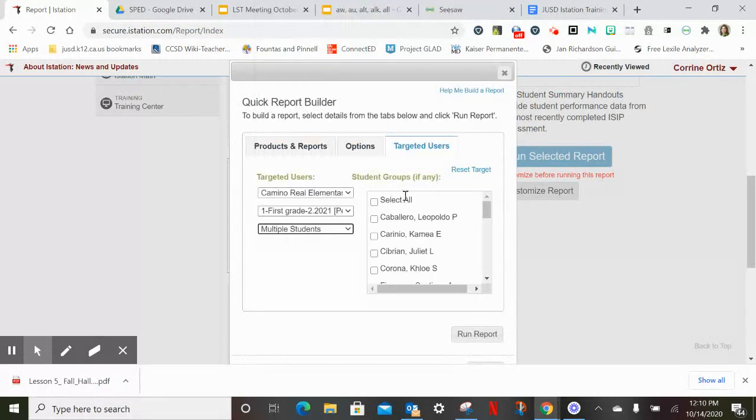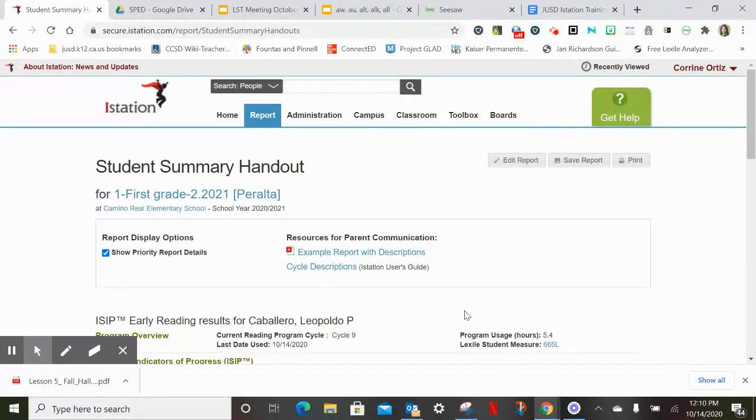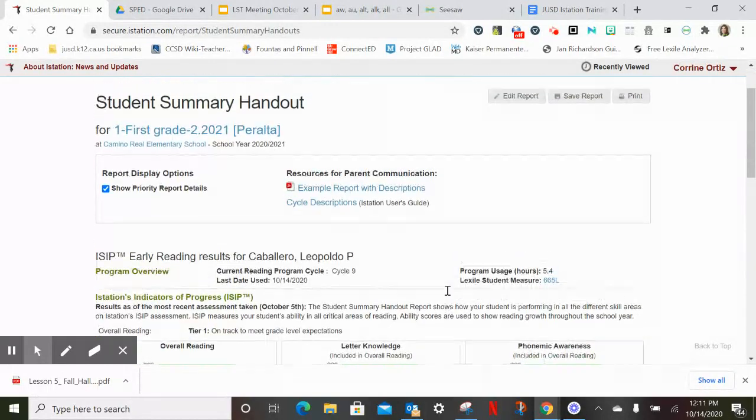And then you would decide which students you want to run this report for. So I'm just going to have one student here, but you can select all or not. And I'm going to select run report. And now it's going to bring up this report. And because this is a public video, I don't want to share all of the data for this particular student, but I will zip through it really quick so you can just kind of see that report there.